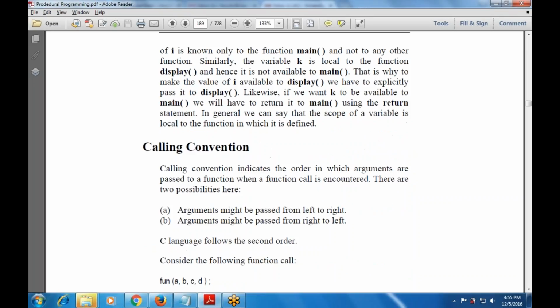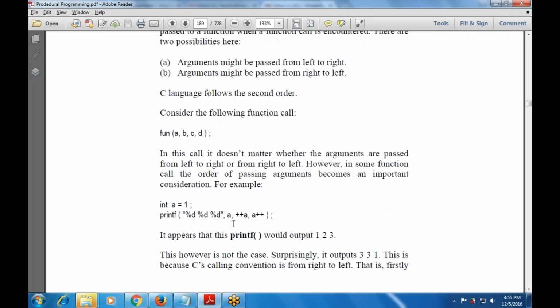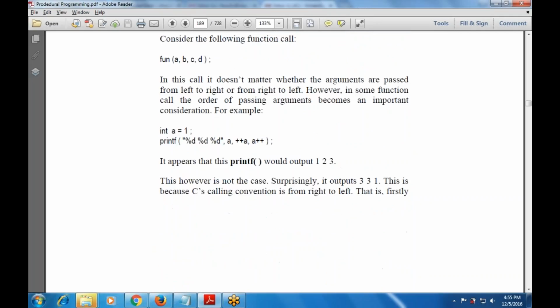Now, calling convention: there are two ways in which it is called. So arguments must be passed from left to right or right to left. Now, the C language uses the second order, that is from right to left. This is coming from the right, then goes to the left. This is fun(a, b, c, d). This is a++, a++. This is 1, 2, 3 that is printed over here.